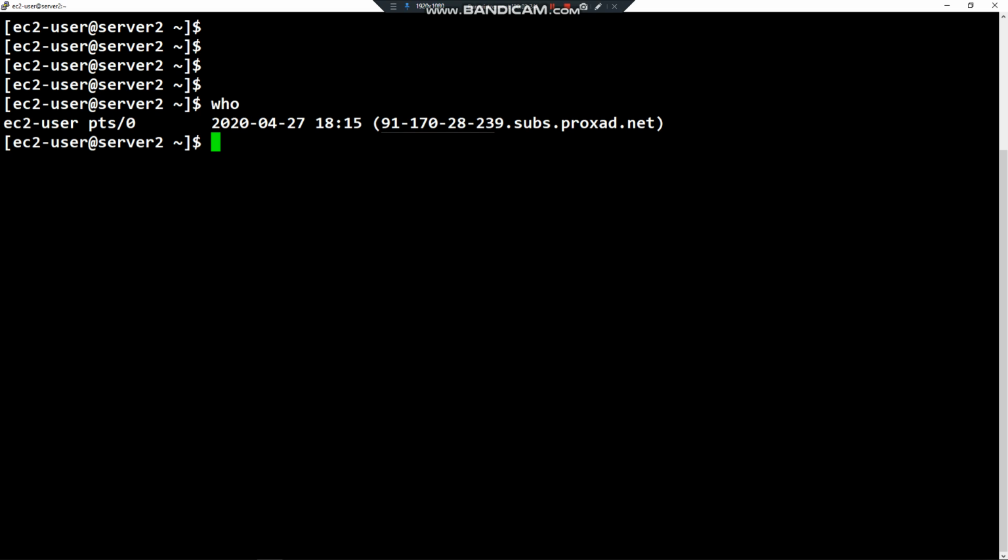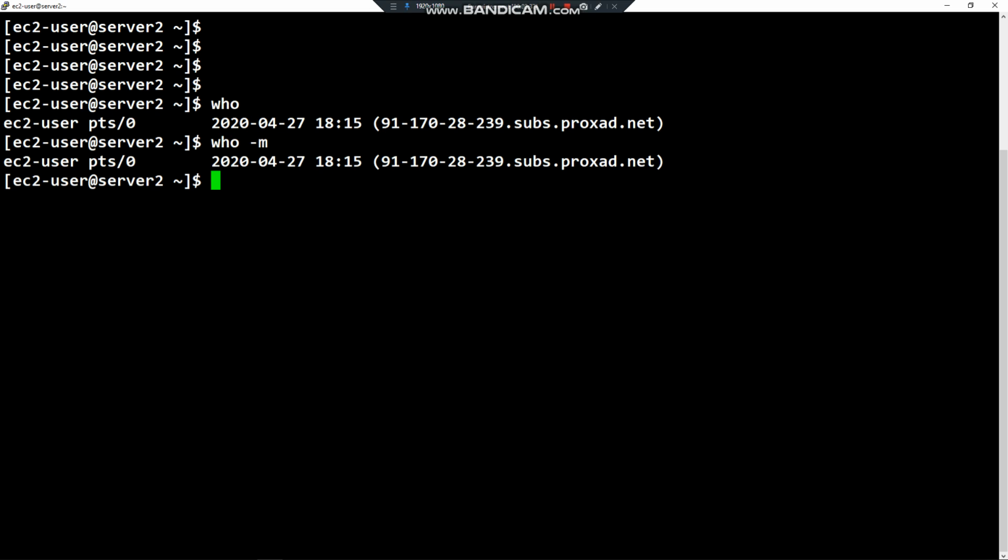Okay, another command that will give you the same output. You can use it or use the who command only. It's who -m, and as you can see, we have the same output.